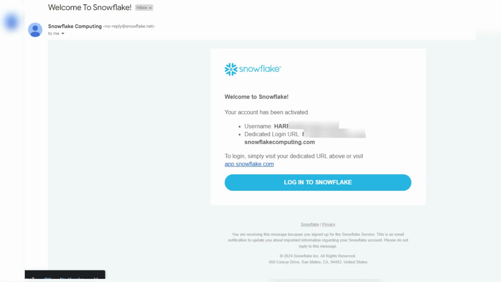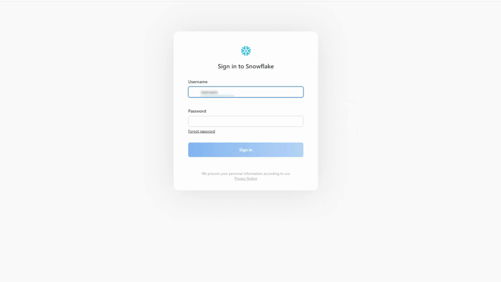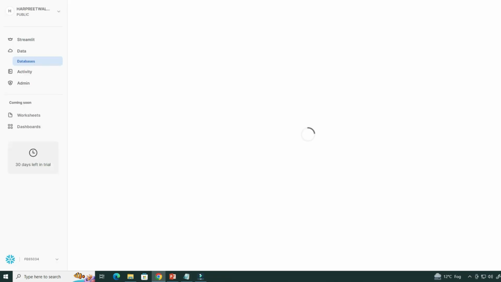Now your account is created with the username. So you should be able to log in now. Use the link for accessing your account which is provided in the email. Just enter your username and password and click sign in. And you are good to go now. So you are now inside the Snowflake account.